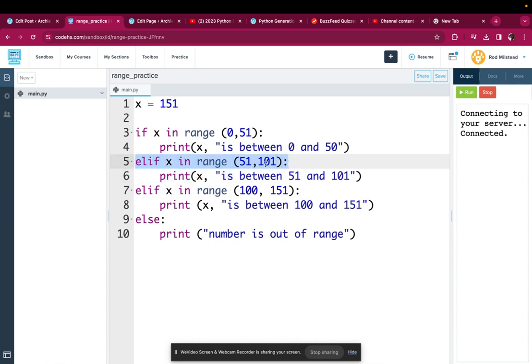So that's why on our next part of the elif statement, it says elif x in range is between 51 and 101, which means it's checking numbers between 51 and 100. It stops at really 100. And then it will say, if that's the case, the value of x is between 50 and 101. And it will keep on going until we get to the end. If none of those conditions are met, it says else the number is out of range.